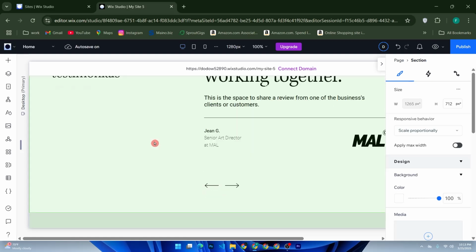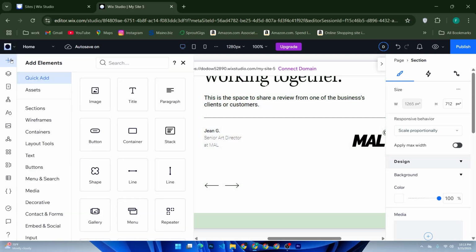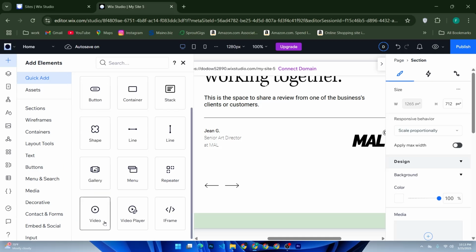Now in the Wix editor, click the plus icon on the left panel, scroll down and select video player or iframe for YouTube video or Vimeo video. Let's go through each method.